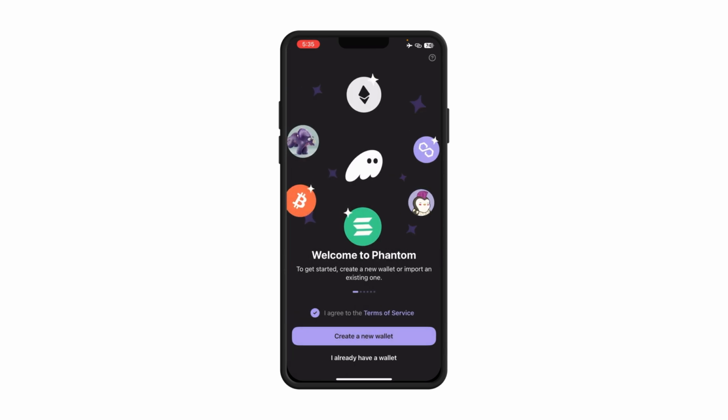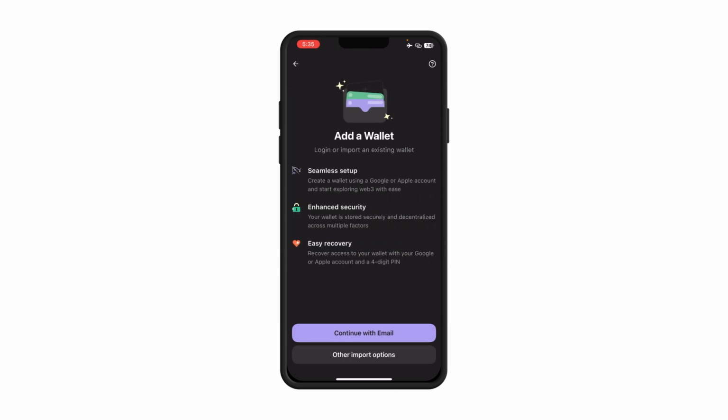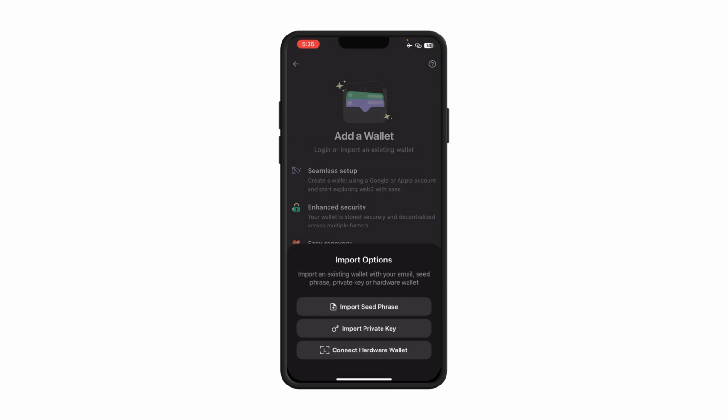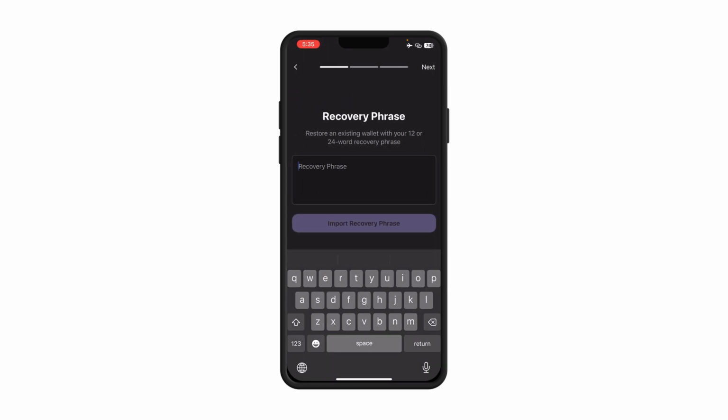So what I'm going to do now, I'm going to just go back. I'm going to click on I already have a wallet. Then I'm going to click on other import options. I'm going to click on import seed phrase. So I'm going to type in my seed phrase now.